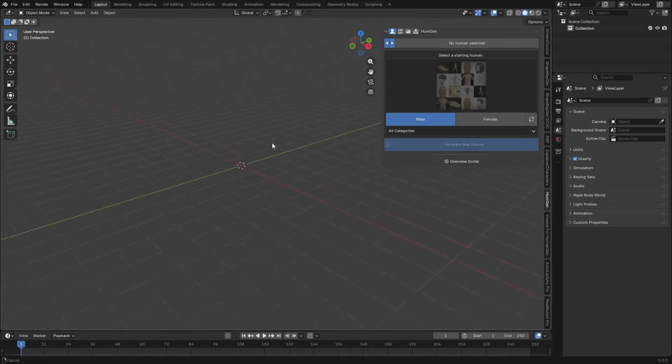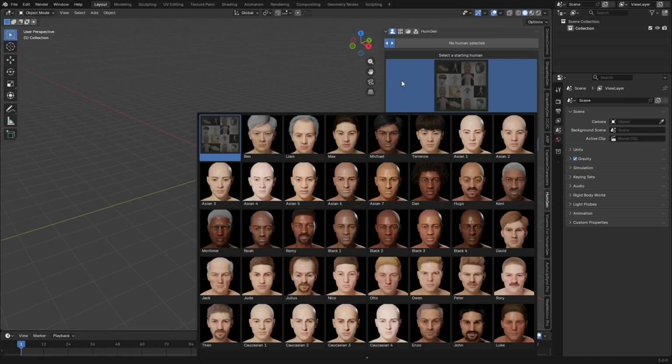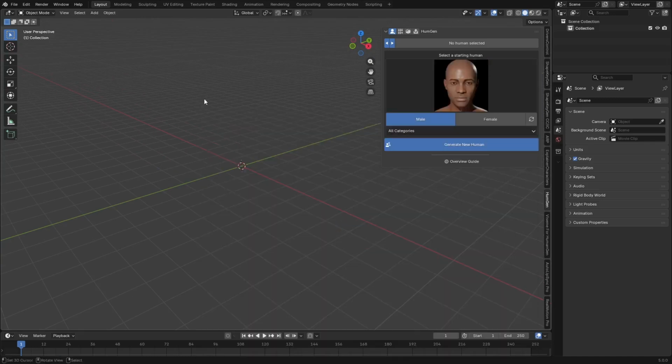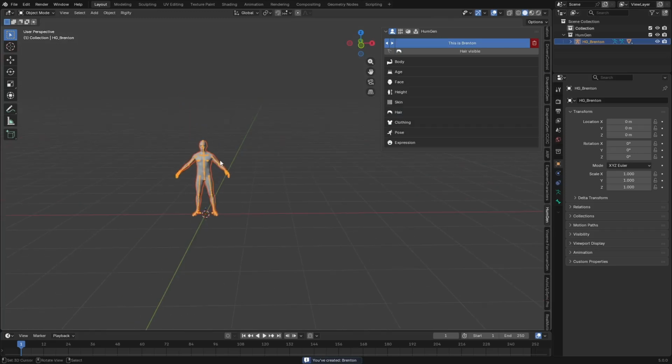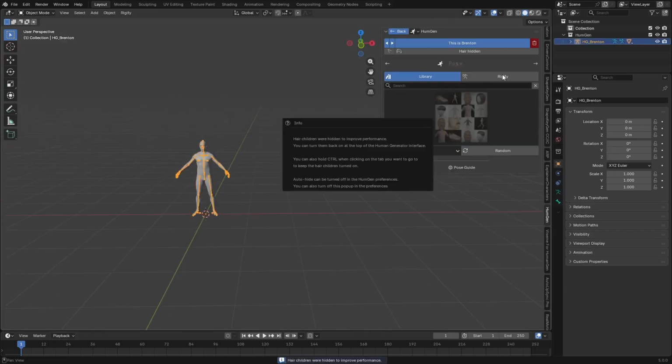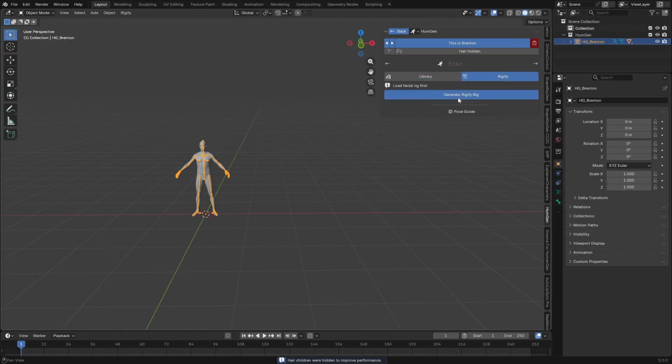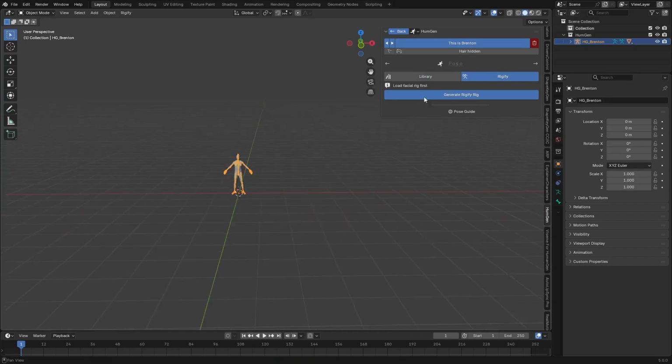Okay, so if you don't, here is how to generate. Just select your character and then click on generate. Here do all the customization you want, and after that you can just go to the Rigify and click on generate Rigify. Right now you don't need to go to T-pose and add it, just generate Rigify.